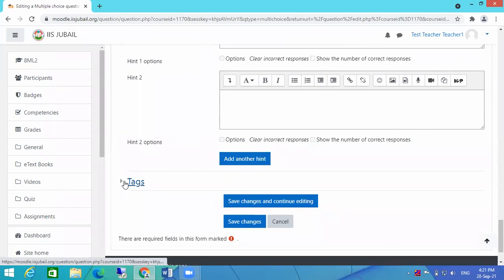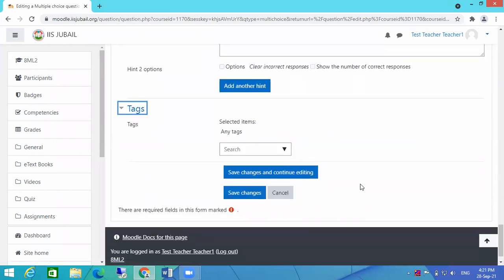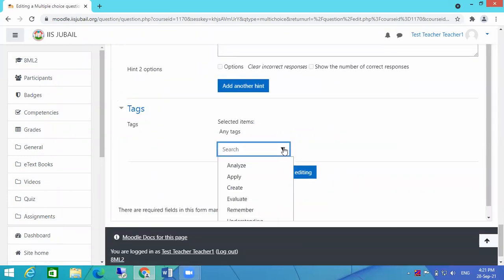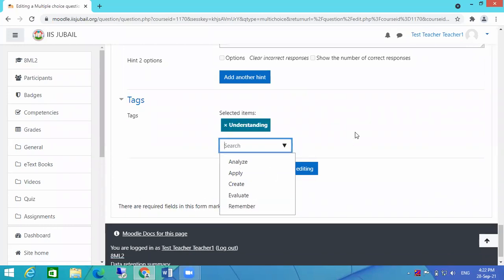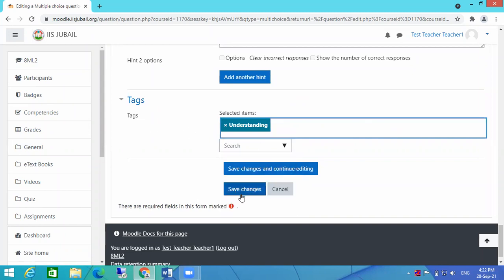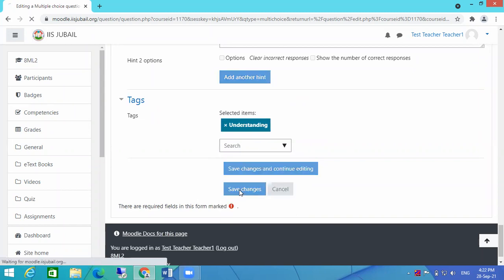Also, it's very important, the tagging. In the tagging of the question, what type of question it is: Bloom's taxonomy, analysis, apply, create, evaluate, remember, and understand. This is self-created. If you want to add any other, that is also possible, no problem. This is also not mandatory. If you skip it, absolutely no problem. You just click on save.